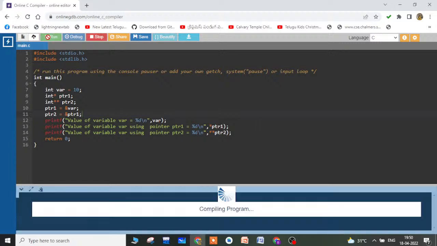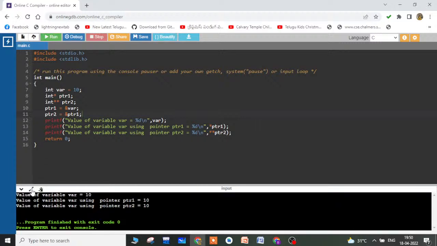So I am going to run this program. Now you can see the value of the variable is equal to 10, the value of the variable using the pointer variable, that is ptr1, is 10, and the value of the variable using the pointer to pointer variable, that is ptr2, is 10. So that is the indirect representation of the pointer variables.